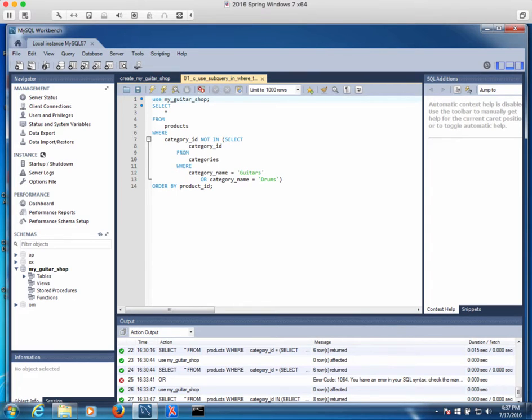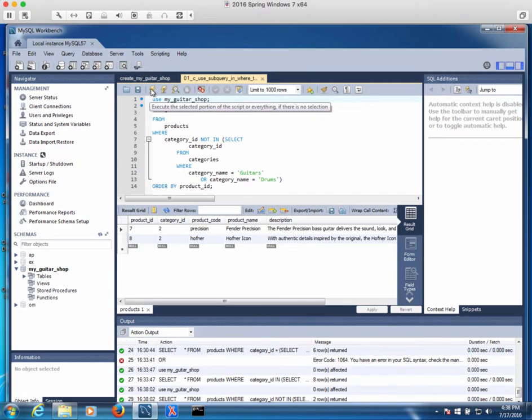So here is just really the opposite of the query that we just saw. So we have the same subselect. Okay, so we want to select category ID from categories where category name is equal to either guitars or drums. That is going to give us 2 rows. But the operator that we're using instead of IN is NOT IN. So we're going to get everything that doesn't match these 2 rows. So let's see what that's going to look like.